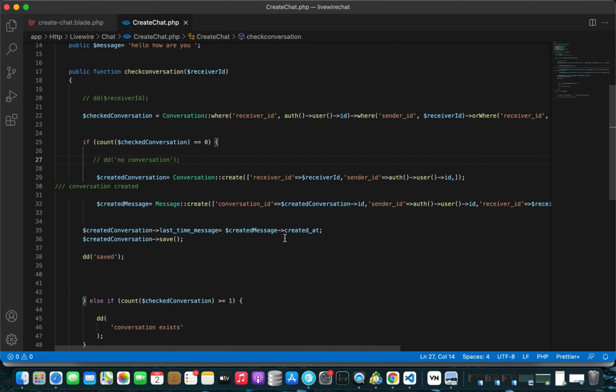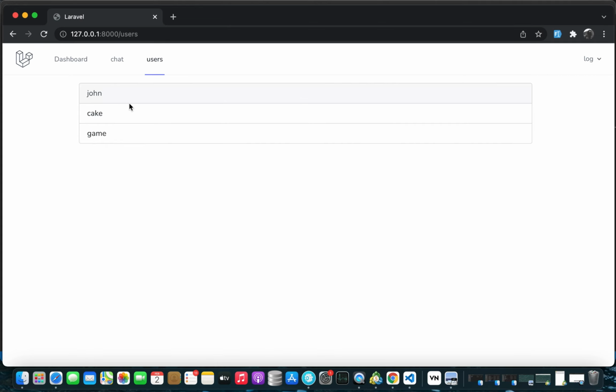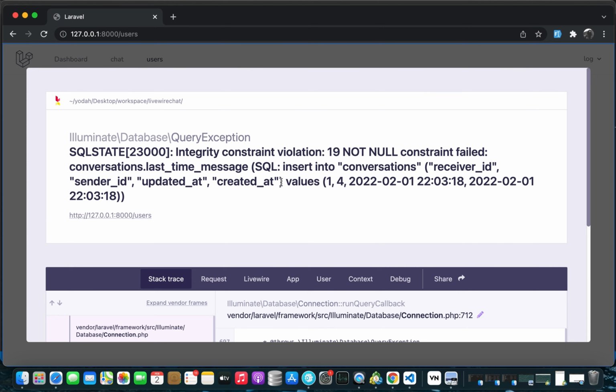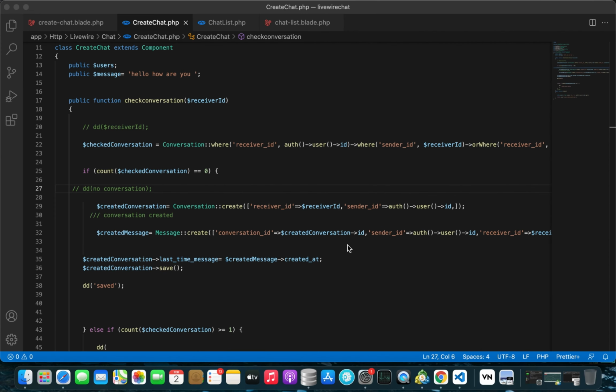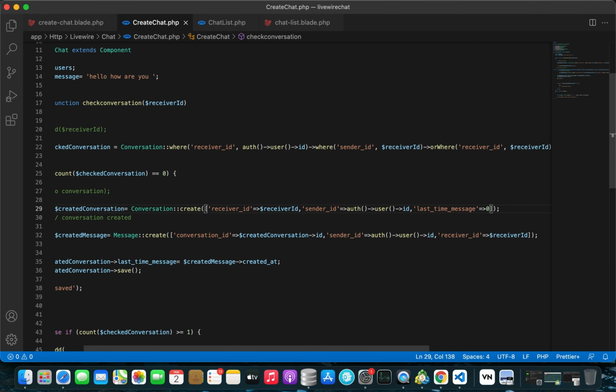Alright, so hopefully there's no error and everything works correctly. Now we can go back to our Chrome, refresh, try to click join. Alright, constraint last time message into conversations receiver ID. Oh, that was not nullable in there, so the conversation was not created. Okay, so the error was here in the created conversation. So you're gonna come here at the end, you're gonna add the last time message there. Last time message will be equals to 0, since it can't be nullable.